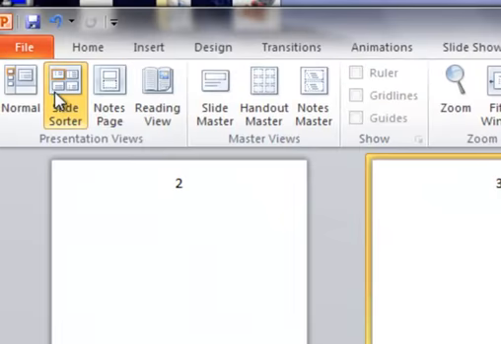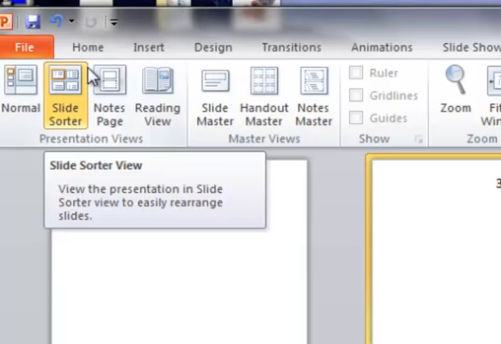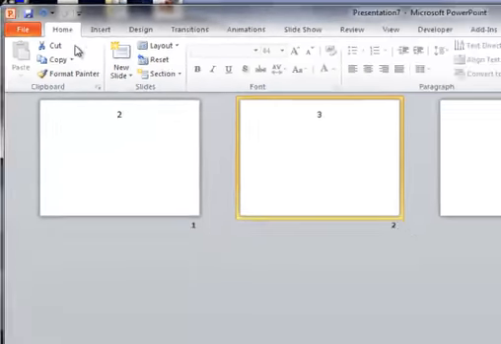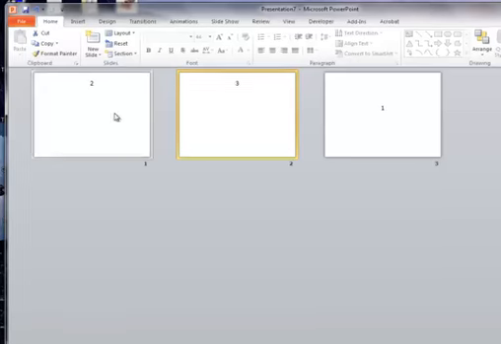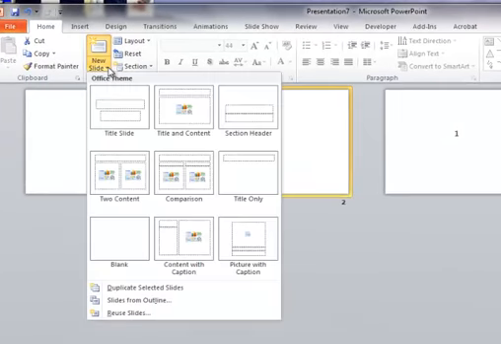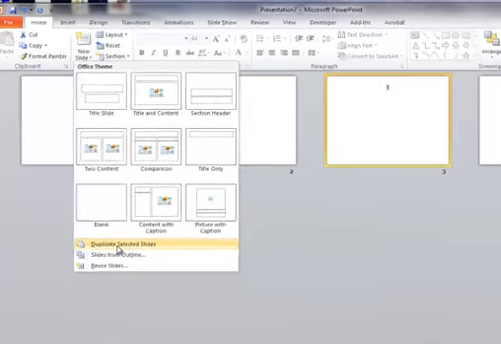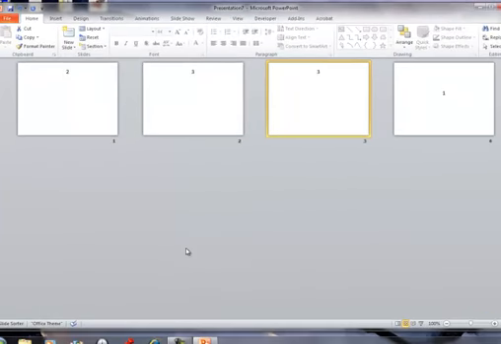Duplicating slides. In the slide sorter view, which we're in, click on the Home tab, select the slide you want to duplicate. I have number 3 selected, and click the down arrow on the New Slide button in the Slides group and select Duplicate Selected Slides. Next up is deleting slides.